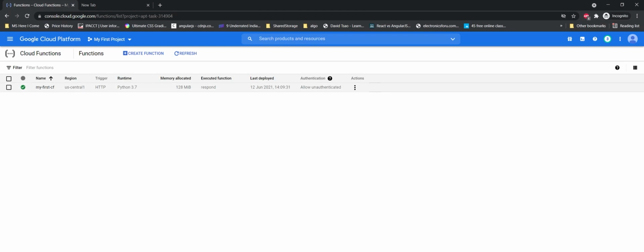It is deployed in US Central 1. The runtime is Python 3.7. The memory allocated is 128 MB. The executed function is respond. It was deployed at this time and date, and it allows unauthenticated requests. You can test the function from here itself.